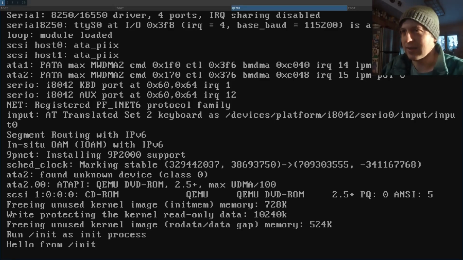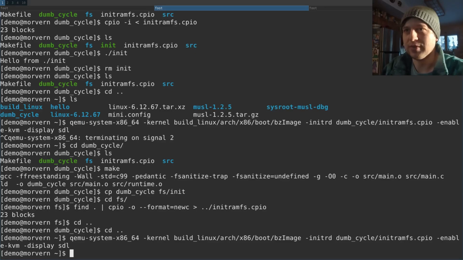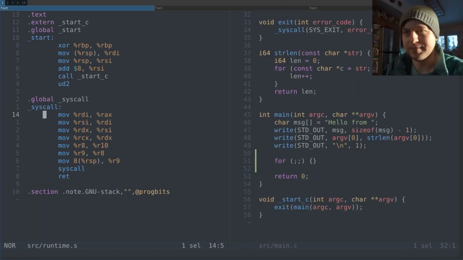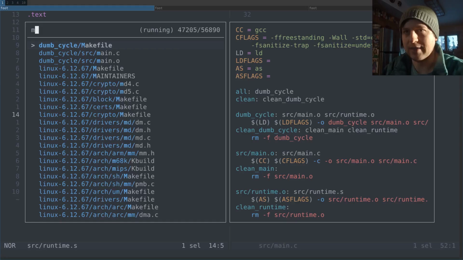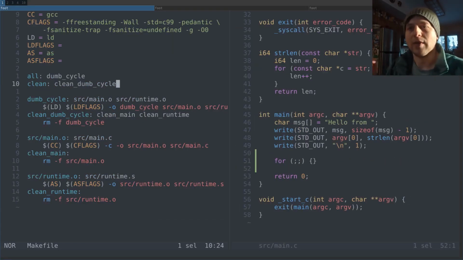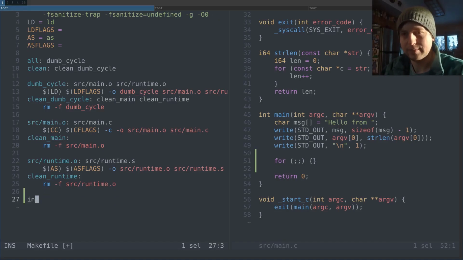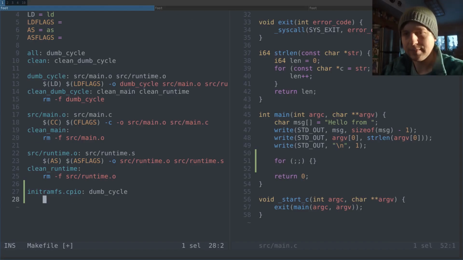And the last thing, a few more things. The first thing we're going to do is add to our makefile the ability to run and test this all from the makefile. So let's add a rule to build initramfs.cpio. This is going to depend on the dump cycle executable itself. And what it's going to do is make an fs directory.